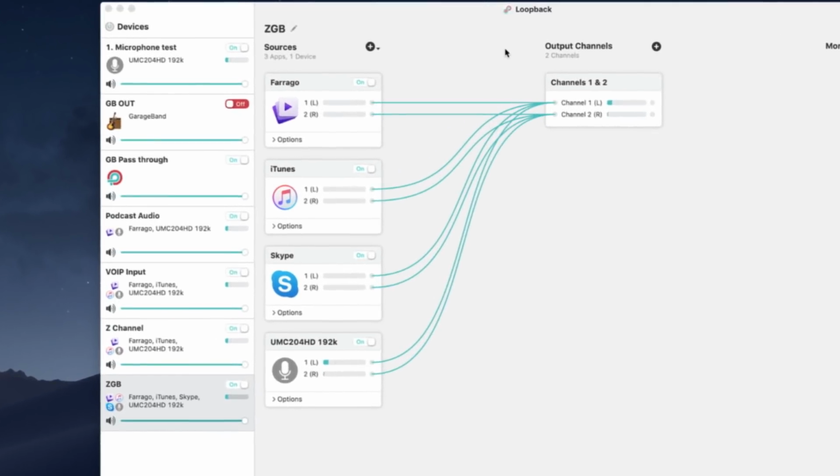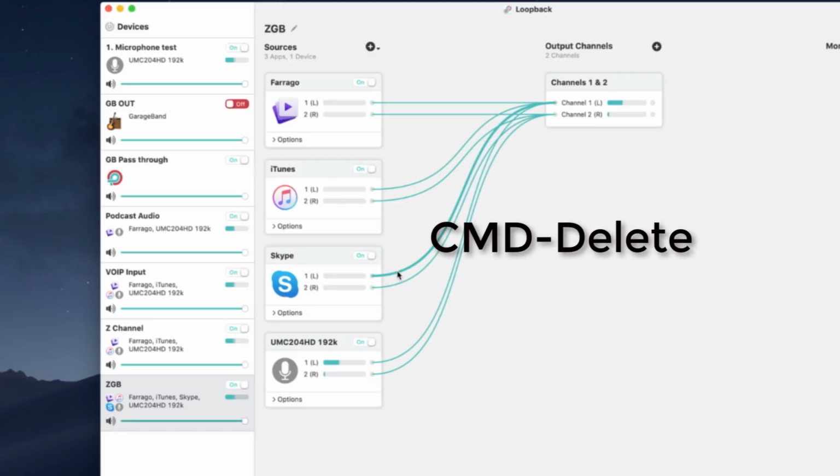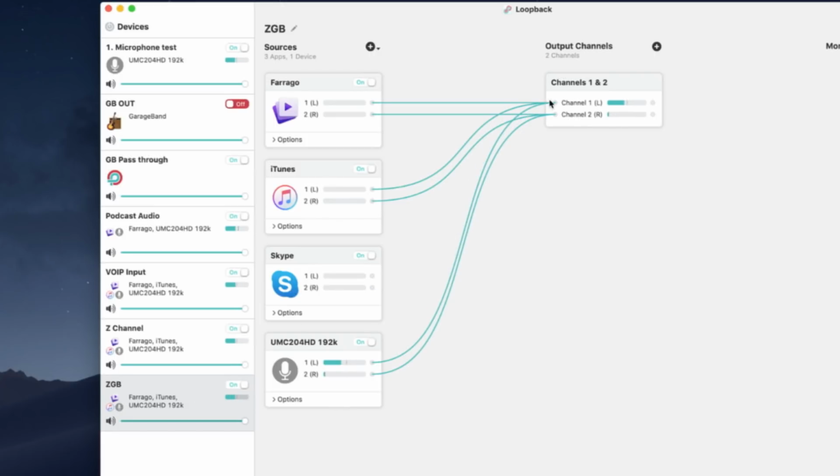Now, because we don't want to feed Skype's audio back into it, we come here to the Skype box and we are going to remove the output from Skype from the output channel. So now Farrago, iTunes, and my audio device are all going to, oops, should have done that instead. 1, 2, 3. There we go. We can get rid of this one.